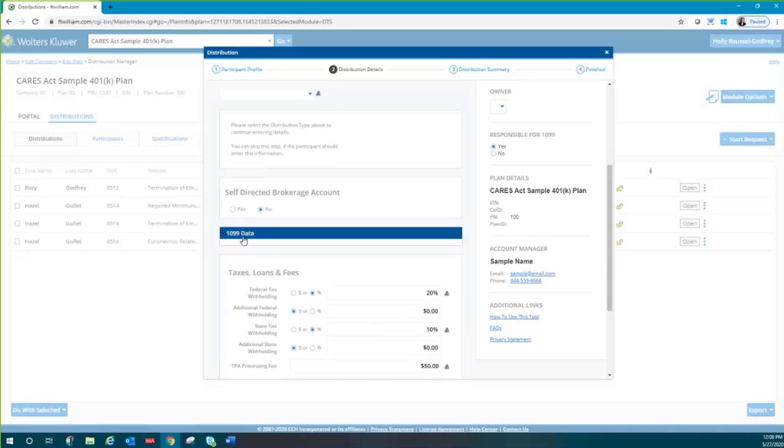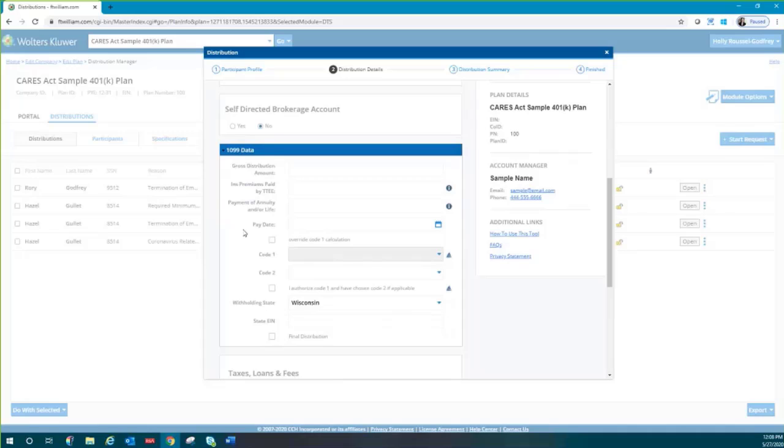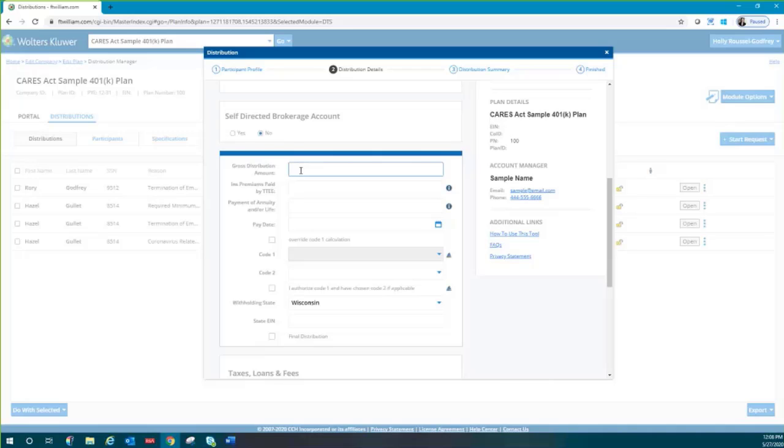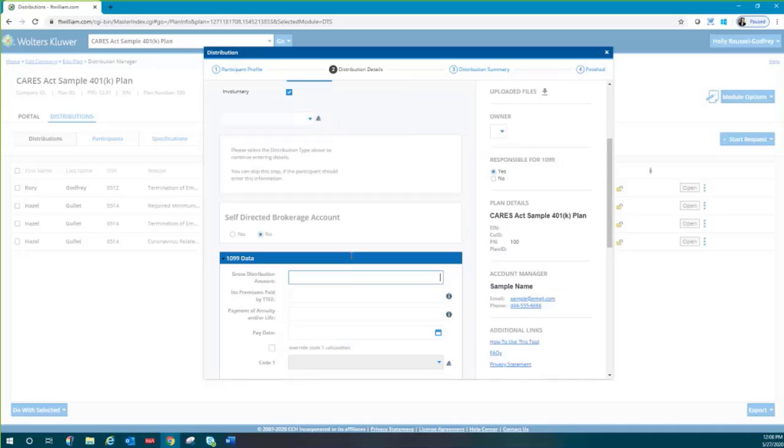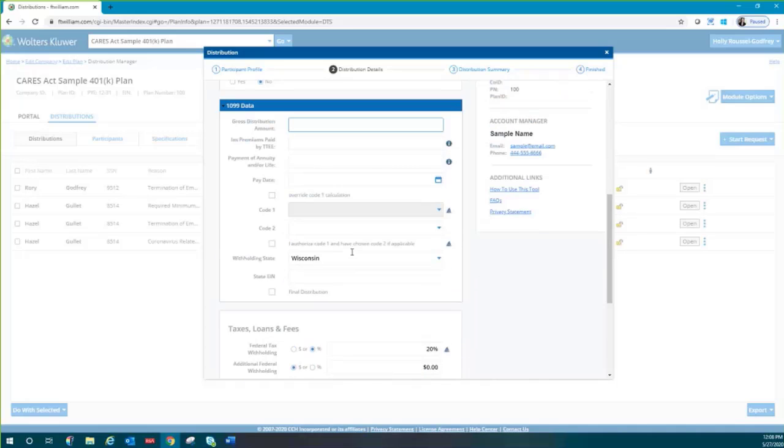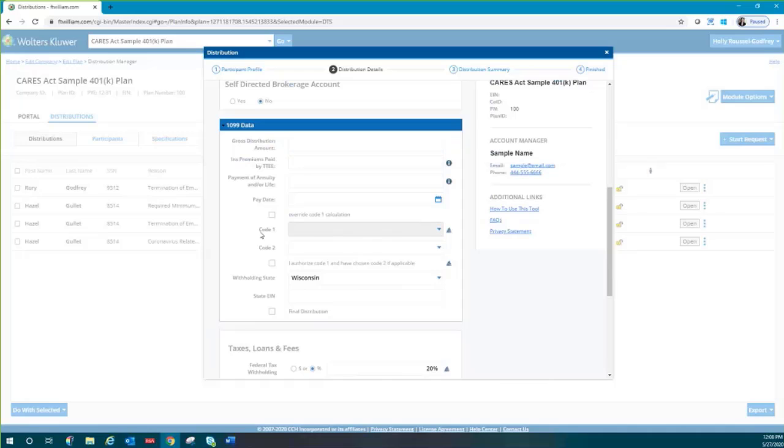The next section is the 1099 data. So this is actually hidden from the participant as well. This is just for you guys to view. And in here, a couple of things that are important to mention. The gross distribution amount will populate based on what you have above in the source modal. And then the other thing that it's going to do is it's going to calculate the primary code for the 1099. So if you guys are using our 1099 software, we do predict that code for you, but you have the ability to overwrite it if you think it should be something different. So everything in this box is used on the 1099.